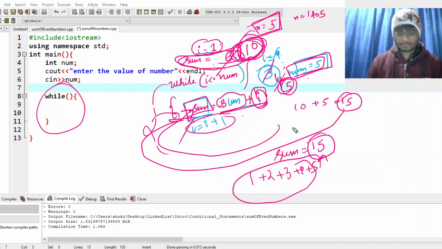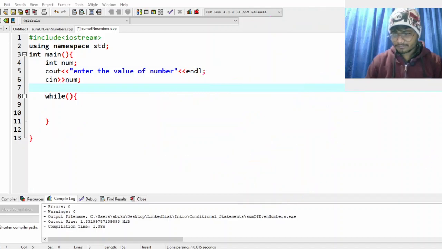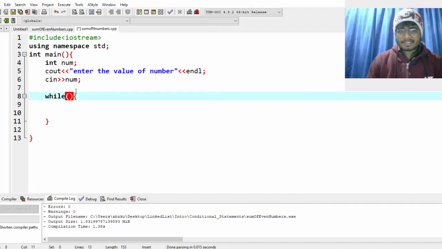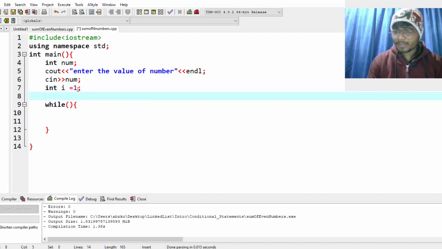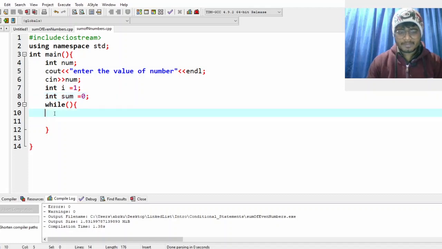Let's see what we're supposed to see. Take something called I, int I. Why I? Because we want to go from 1 to n. And take something as sum. Initially sum will be 0. Come in the loop. Next, sum equal to sum plus I, which means whatever value is inside the sum previously, you add that value with I.